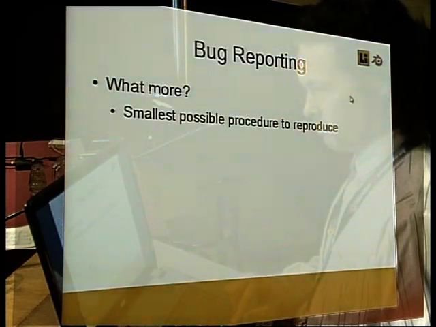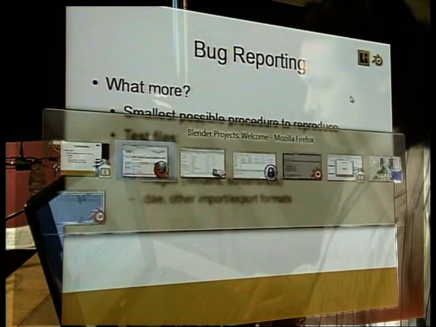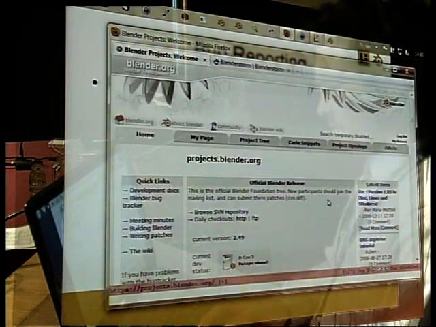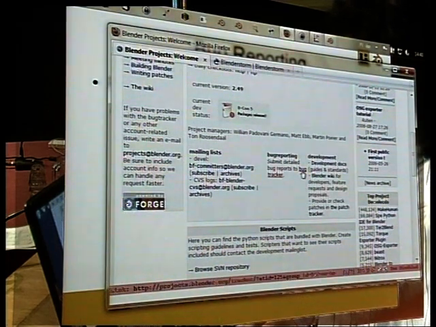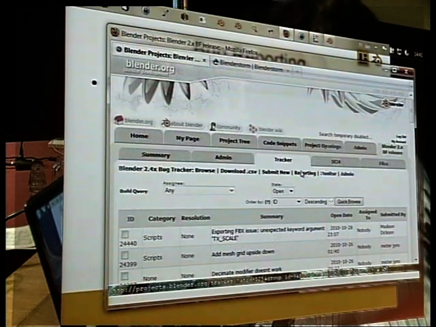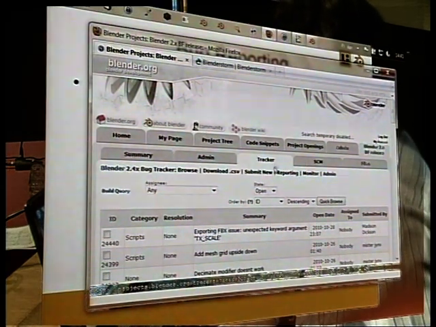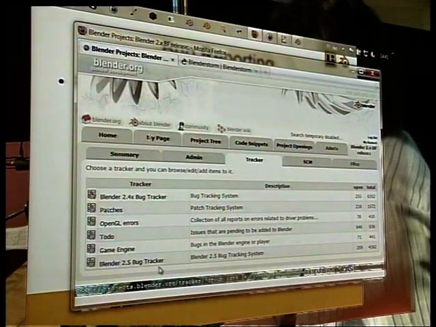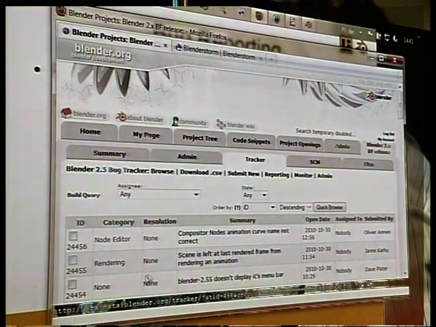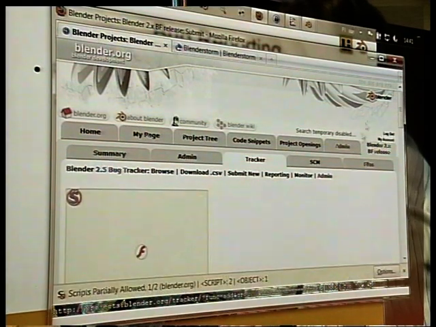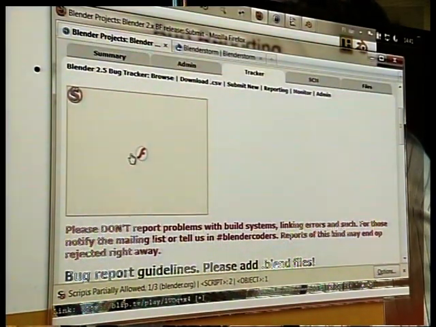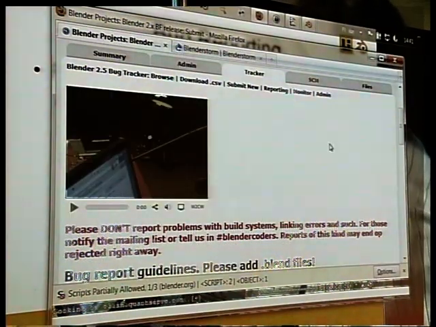Let's see. You log in, and just this one. I've been lazy, I haven't updated this link yet. This goes to a reporting page for the old tracker. So just make sure you are in the new tracker. And submitting a new report you can do here. There is an introductory video. It's nice to watch.